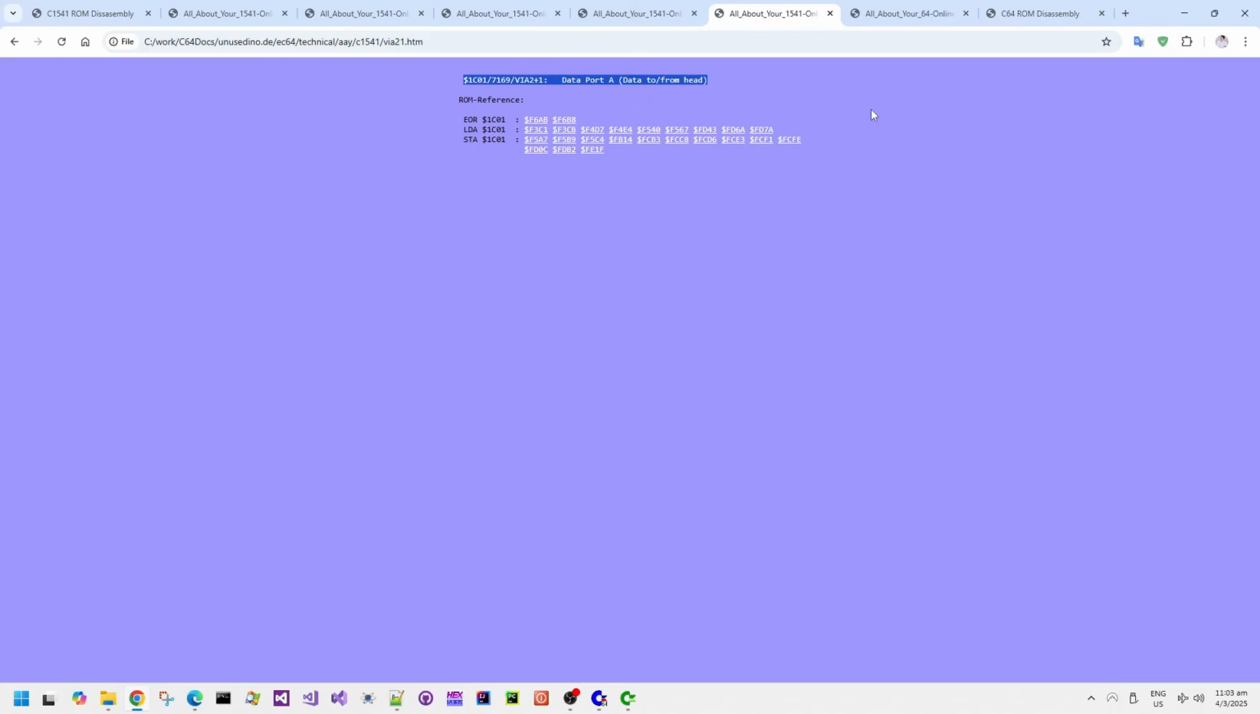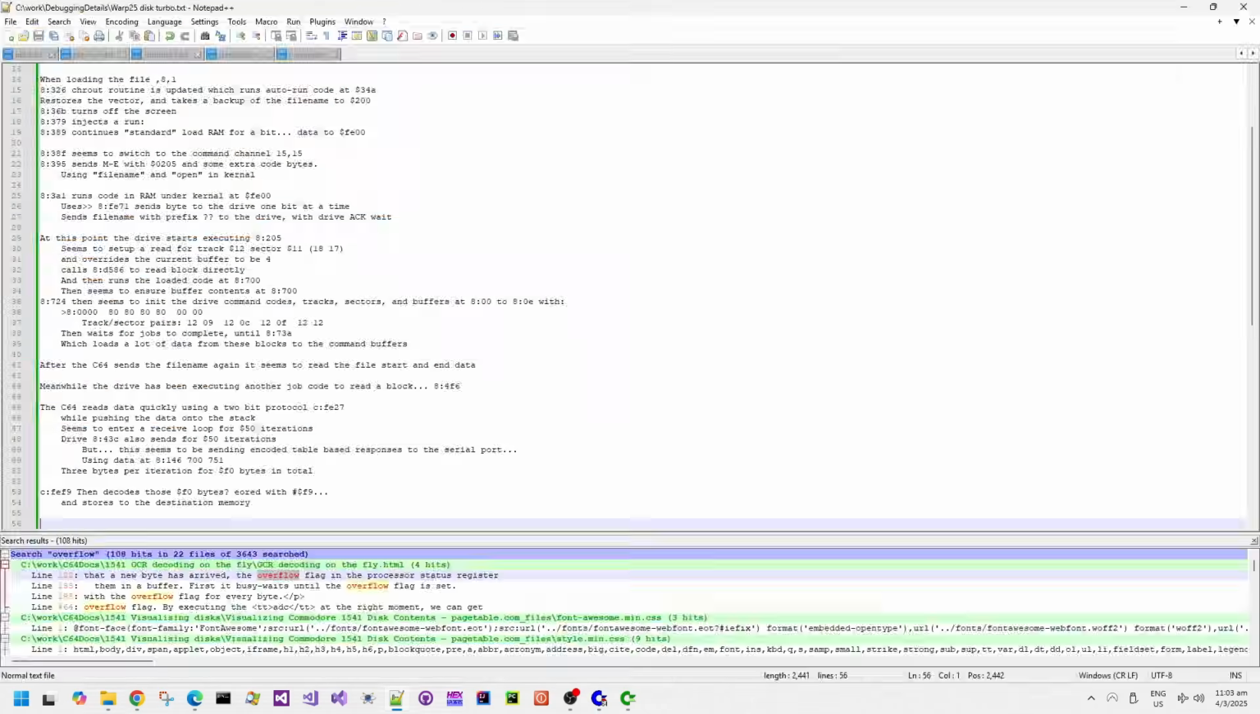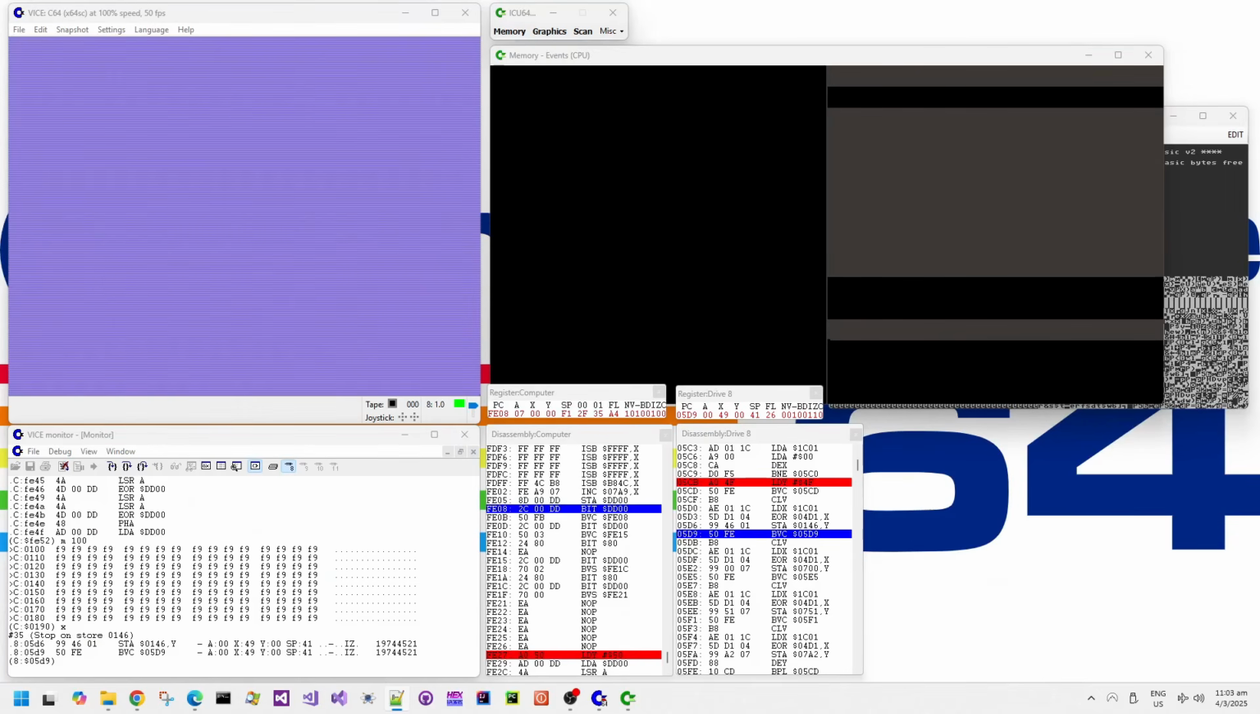So this is the drive head. So this is the bit data. So basically the overflow is triggered on the drive CPU when a full 8 bits are read from the drive's head. It shifts these bits as it reads them from the disk, and then once it's got 8 bits, it signals to the CPU by using the overflow that there needs to be data to be processed.